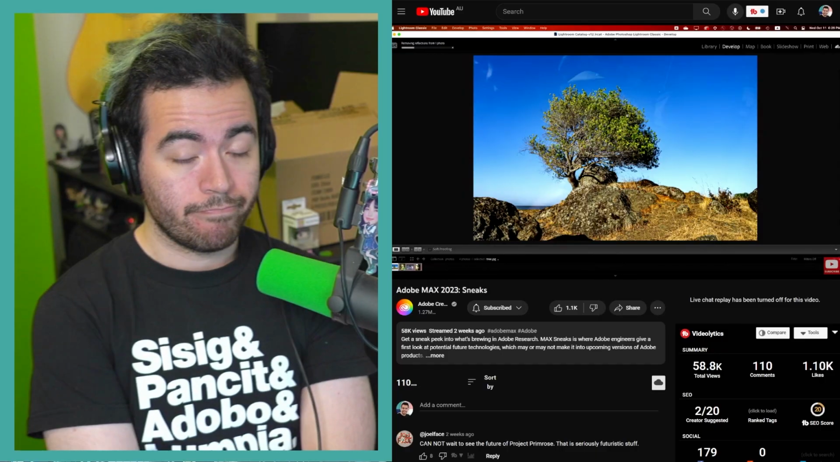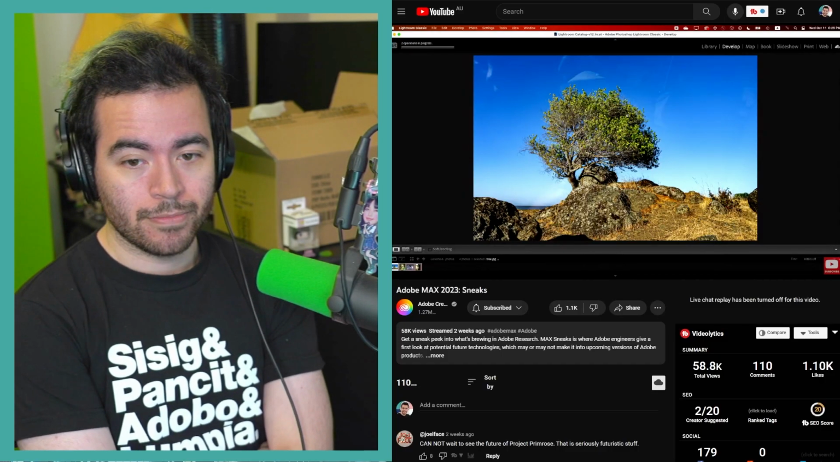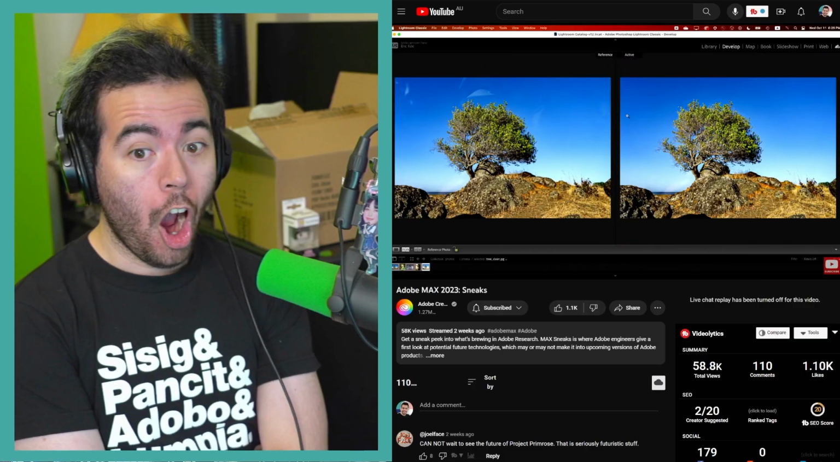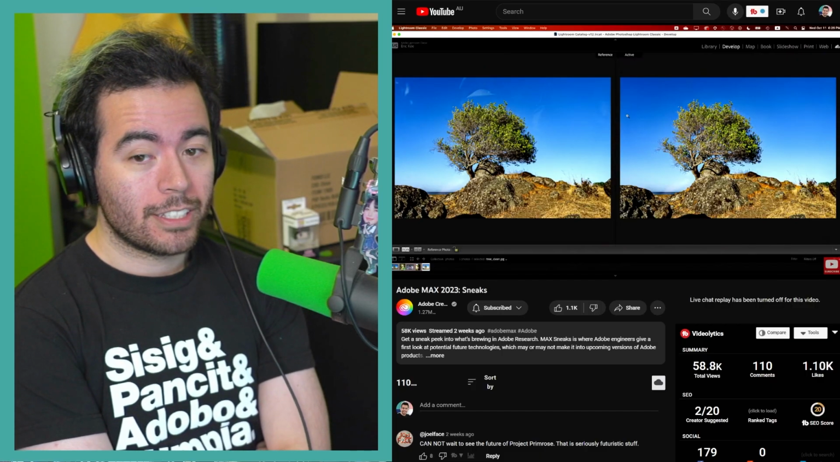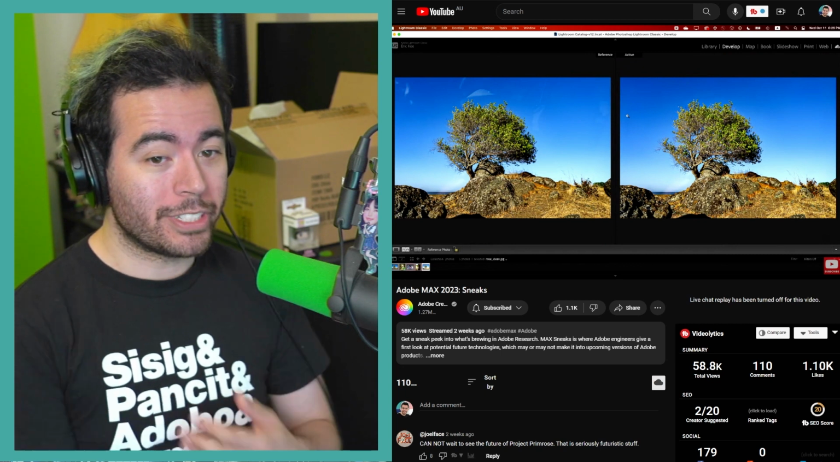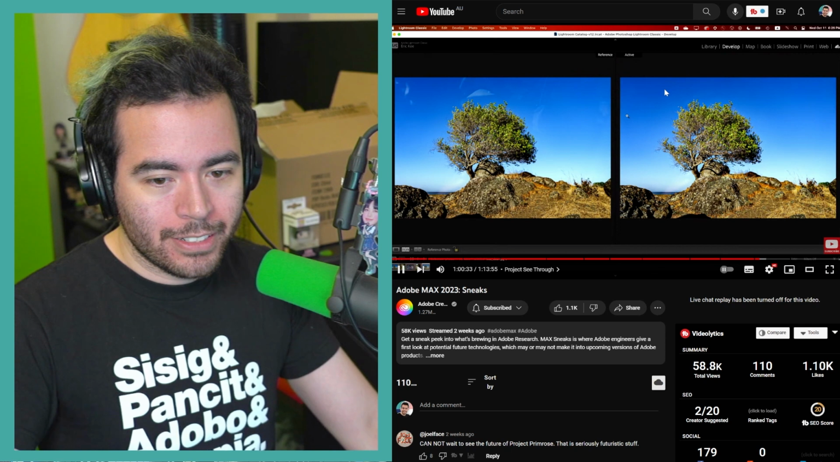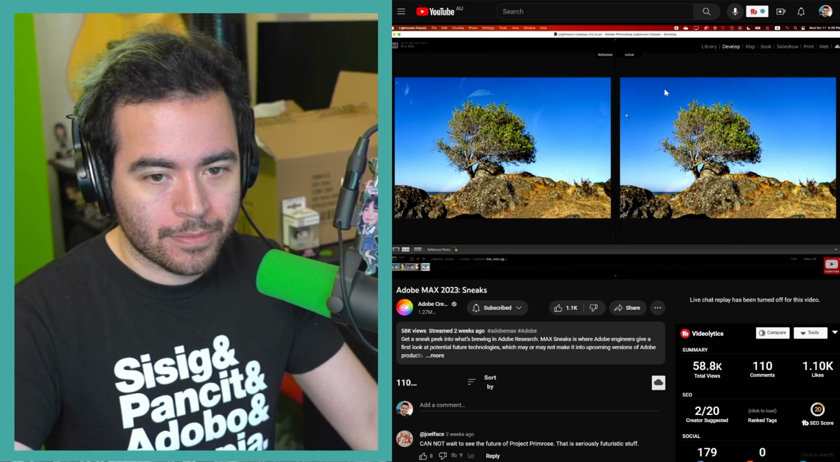Yep. 3, 2, 1, boom, reflections are gone. That's it. These guys have been working on a tool just to remove that. The AI has removed the reflections from the sky, and it was definitely a lot easier than doing it by hand.